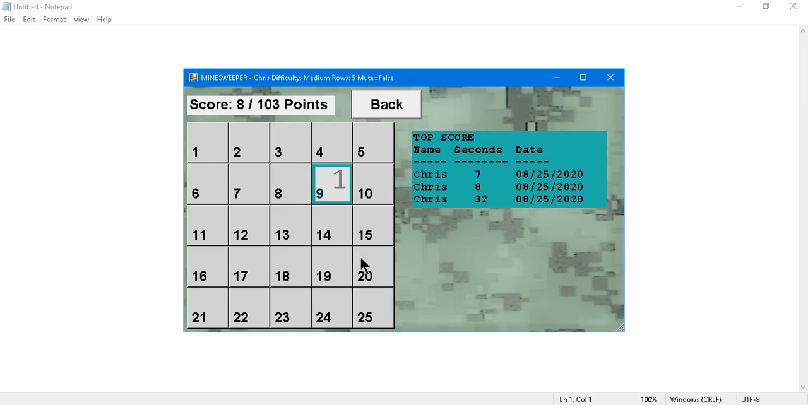Also, I want to add some other items that you can uncover, like armor or C4. Different things like that. That way, when you get to a scenario where it's down to a 50-50 chance, you can at least take a blast and be fine.